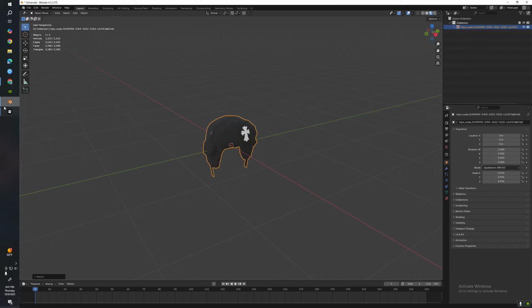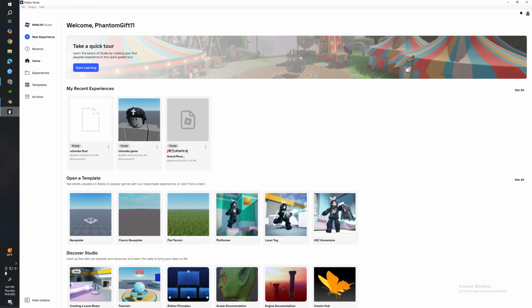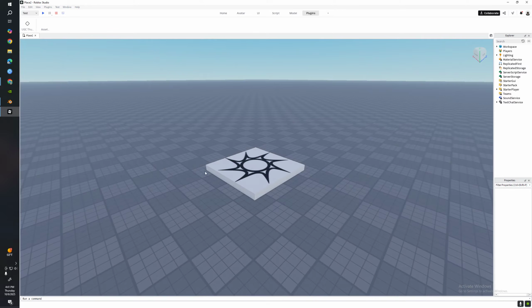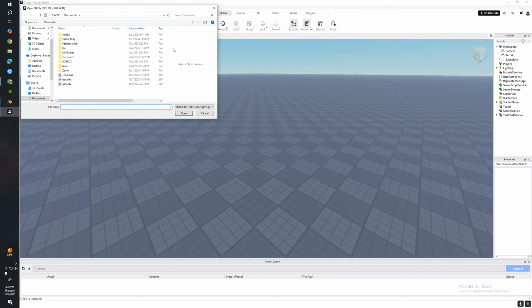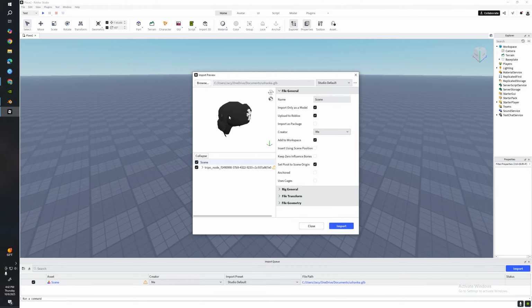And once you have that exported, you're going to want to hit Roblox Studio. Go to the base plate. It doesn't matter which one you choose, since I'm just going to delete everything in here anyways. And you're going to want to click Home at the top and import your 3D model. It shows up here as Ushanka, since that's what I named it. And you're going to want to open that file, and it shows up here.